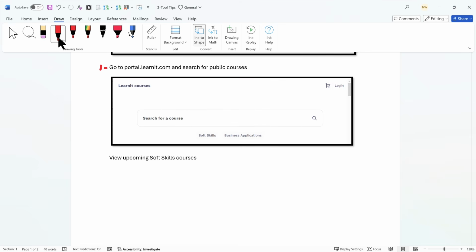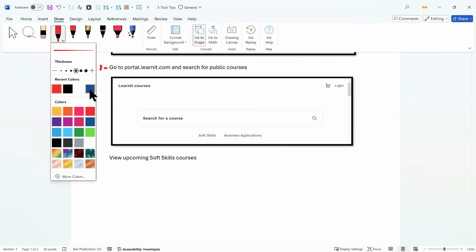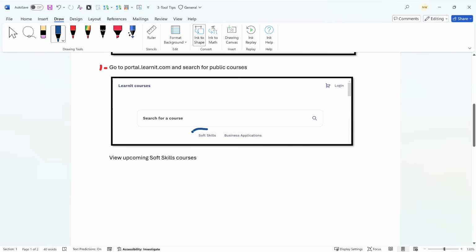So I'll change the color here. I'll go for a bluish color. And let's see, this time I'll draw an oval. There you go, draw an oval around soft skills. And then once I do that, I can view the upcoming soft skills courses.